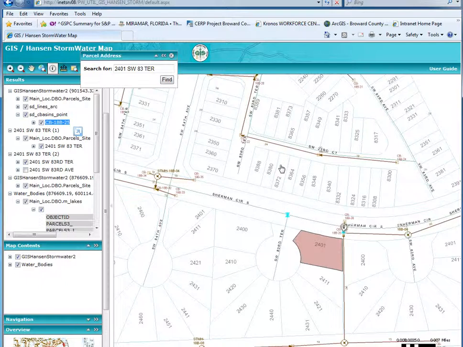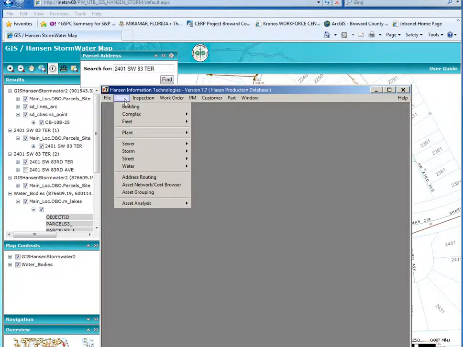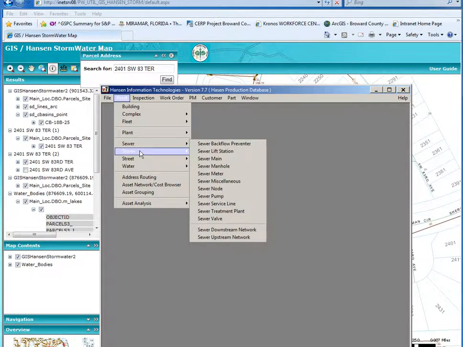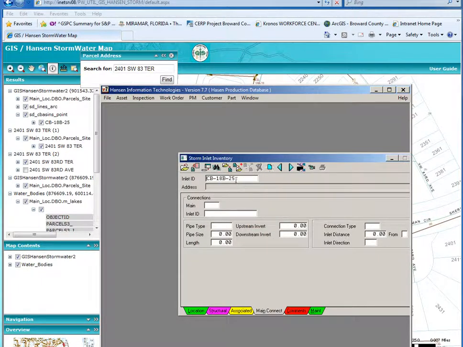When we do our switch, we will actually see that information in the Hansen system. Here, if you go to Asset, this is one way of doing it. Go under Stormwater, we go under Storm Inlet or Storm Catch Basin, and you can bring that function inside there. So CB-18B, that's 25. It's the same as we have in ArcGIS Server. And then, of course, right here is the load button, and it loads it up.